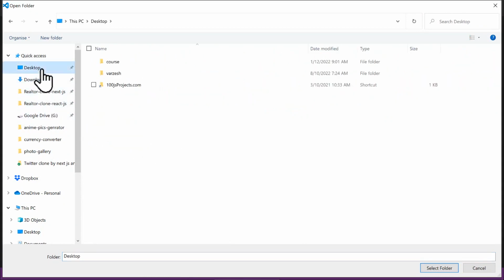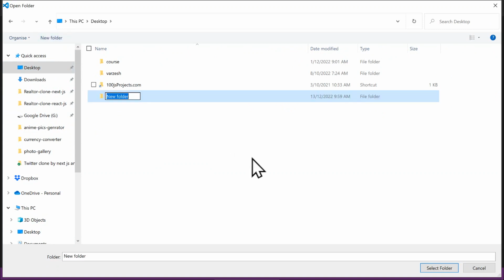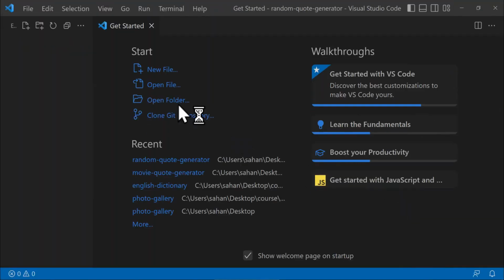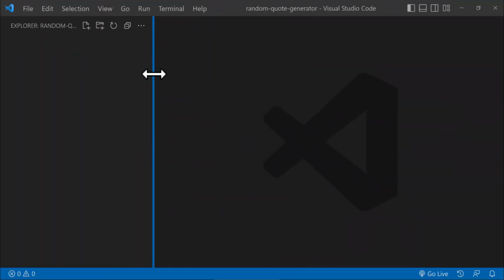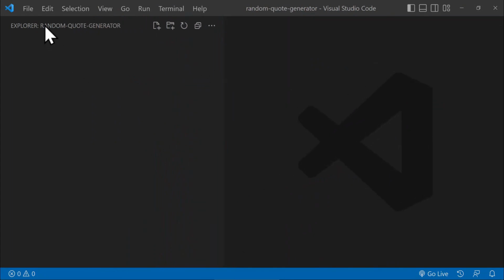So I choose desktop and I create a new folder and I call the folder the name of our project, which is random code generator. After pressing enter, the folder is created. Now we can click on select folder to select the folder. Here we can close the Get Started tab again. And on the left side in the Explorer section, as you can see, we have the folder name.